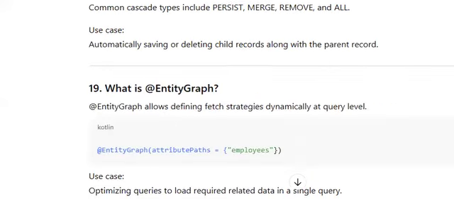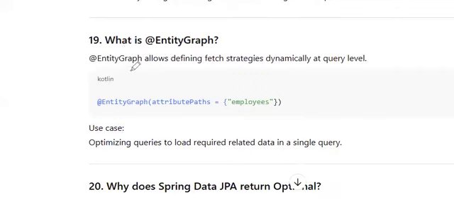Then the next question is, what is an entity graph? Entity graph allows defining fetch strategies dynamically at query level. Here you have entity graph attribute paths. So what it does is define fetch strategies dynamically at query level.